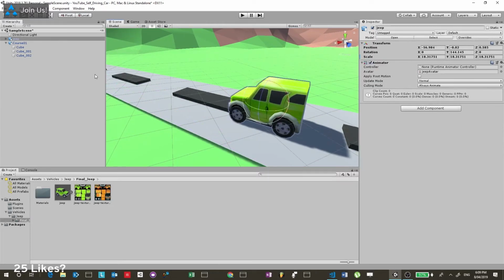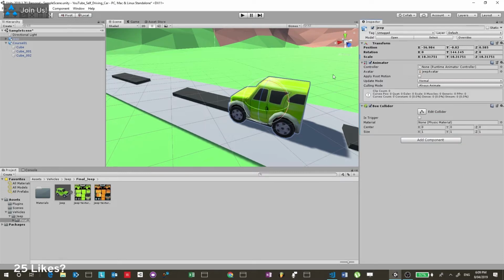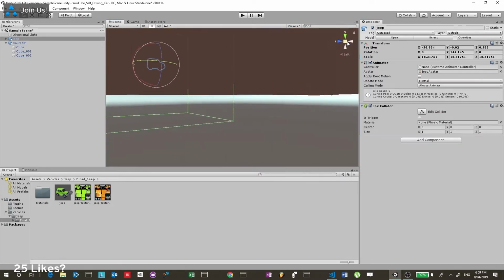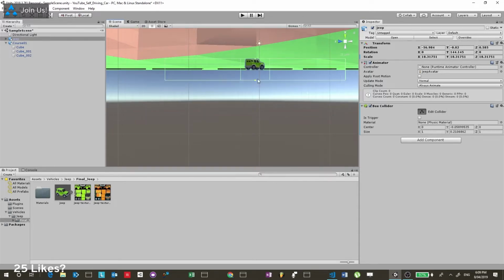Alright, so the next thing we're going to do is add a collider to the Jeep. So let's just add a box collider. I want it to be on the parent, so I know this may feel weird, but we're just going to edit the collider to actually fit the bounds of the car.